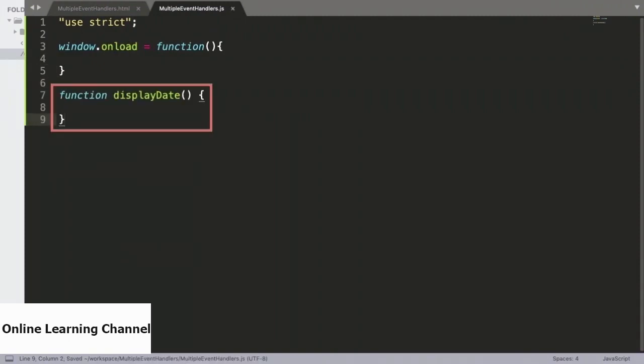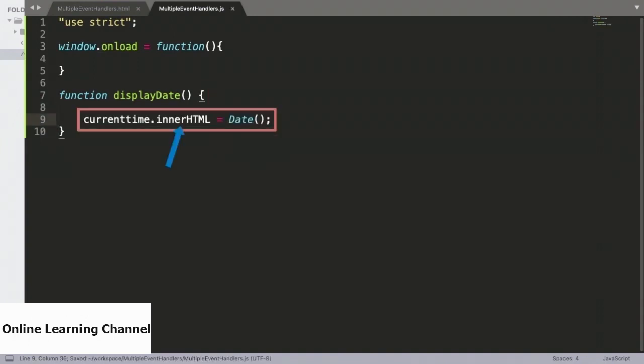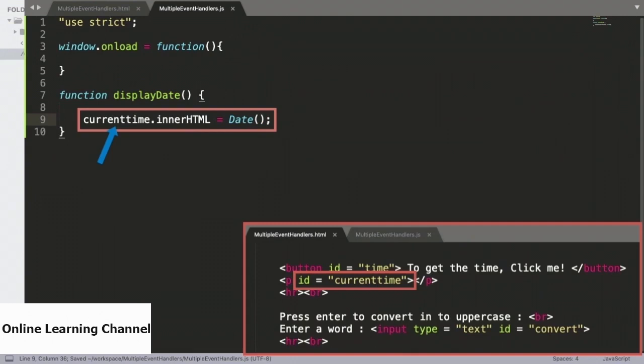First, we define a function called displayDate, and this is one which will set the inner HTML for the element with the ID of currentTime to the current date, which we can retrieve by invoking the Date method. Note here that we are accessing the element with the ID of currentTime directly using the ID itself. This is something which is possible in JavaScript.